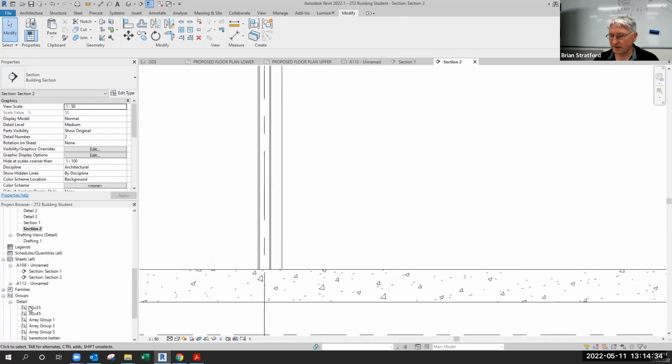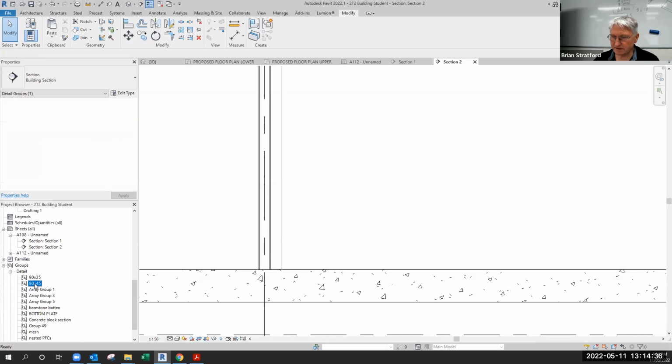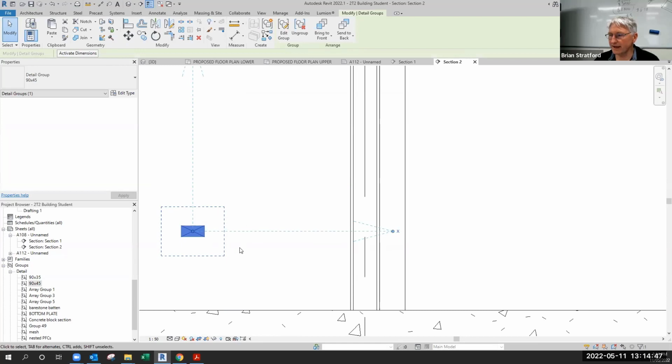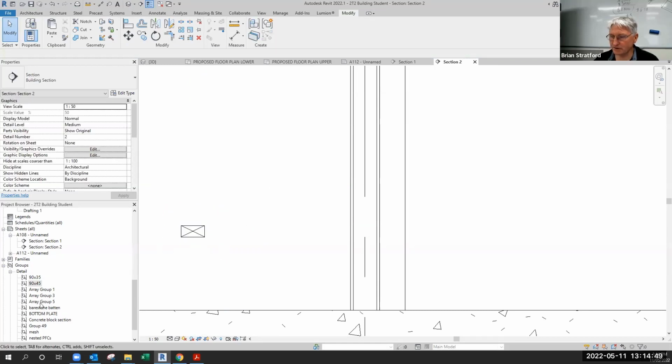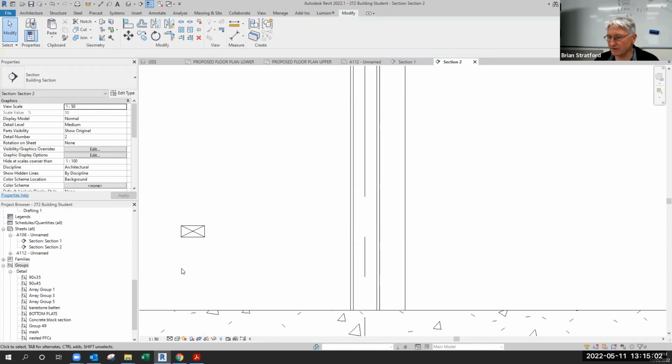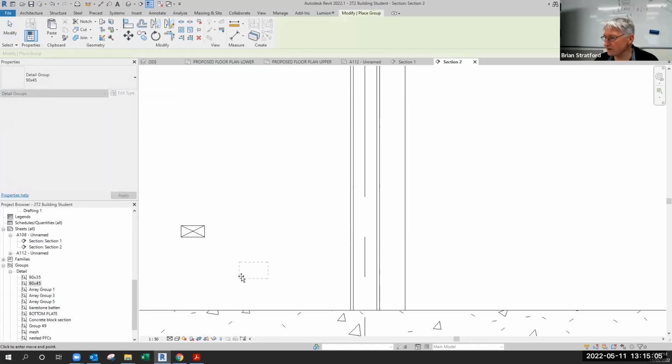And I've already made up a couple of little details. Here is a 90 by 45 detail item. It's a filled region with a cross through it, and I just made it into a group which I've called 90 by 45. So from the groups, I can just drag and drop and place that any time. The insertion point, I think if I can drag that onto the corner, that will be there the next time, yeah.